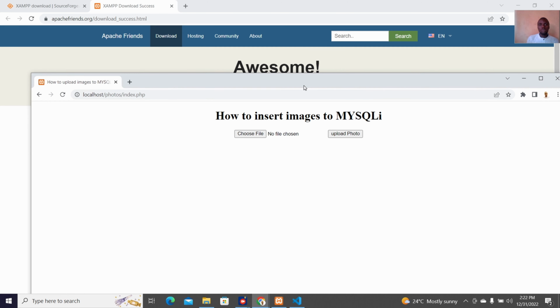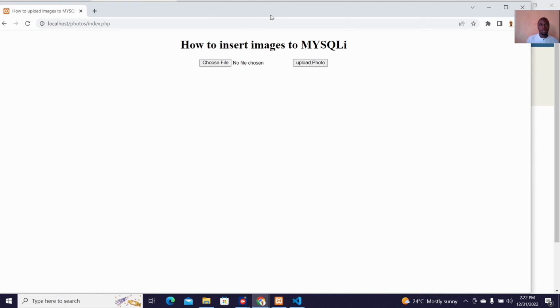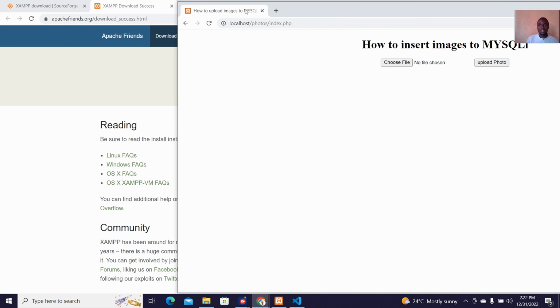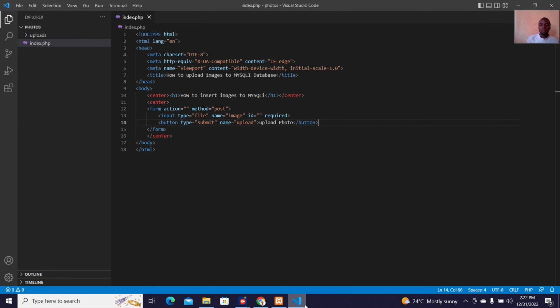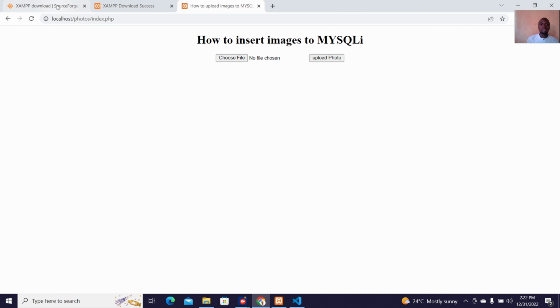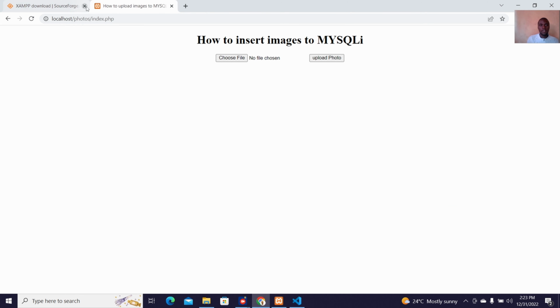Now what do we do afterwards? That is now the problem that we need to focus on. This one has opened another tab, and let me just place it there. So we need to go to phpMyAdmin and create our database.